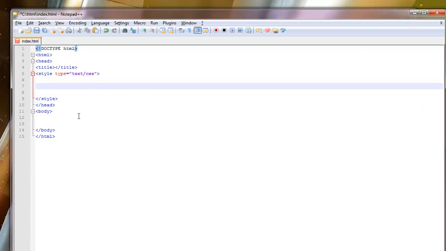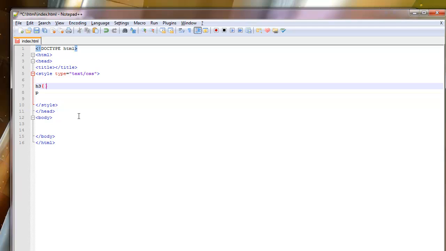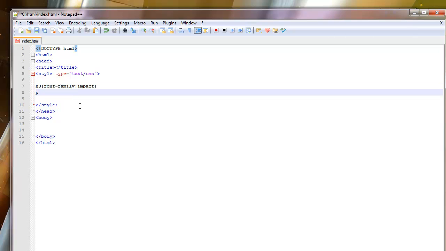All right. So for this one, I'm going to want to use an H3, just make it a little different. Go to H3, and I'm going to use the paragraph tag. Now you're going to use the curly brackets. Now my property, I'm going to just do font dash family. And what font family can I think of off the top of my head? Let's do impact. There we go. We'll use impact. And that's it.